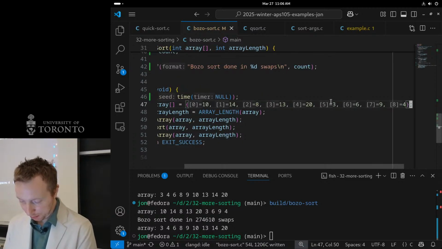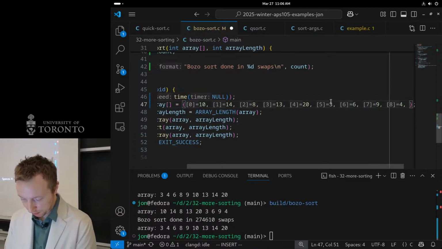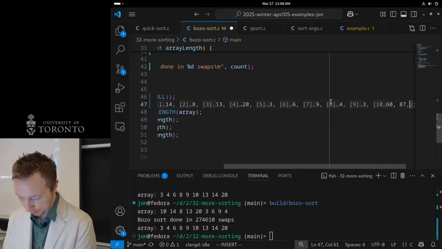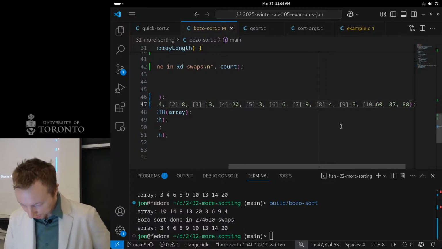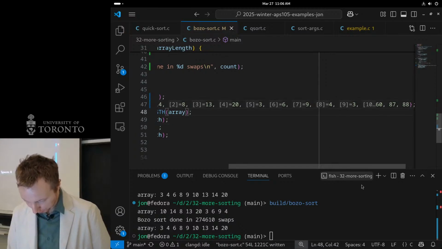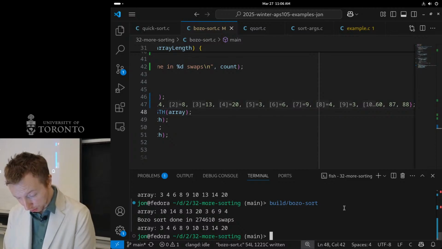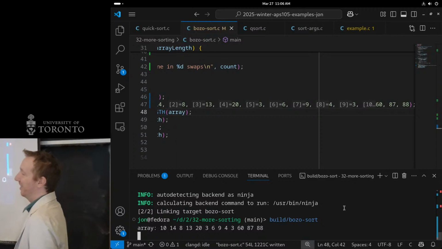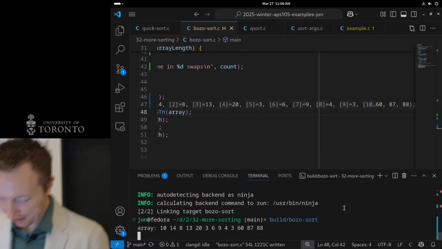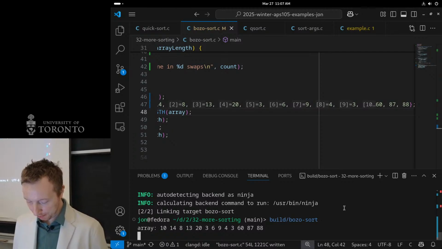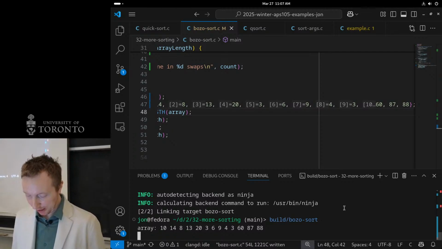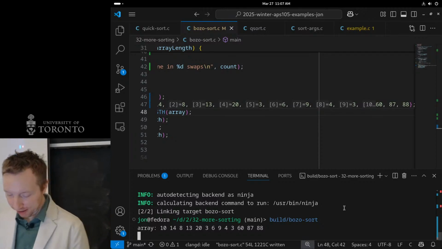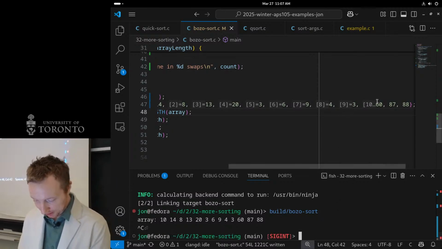So let's add some more numbers to the end. So 40, 60, 87, 88. So what's that? That is 13 numbers. So compile, run it. Ooh, yeah. It's kind of struggling a little bit. My poor laptop. Okay, that might be a bit too much for it. All right, let's press the old Control-C and give it a little bit of help.